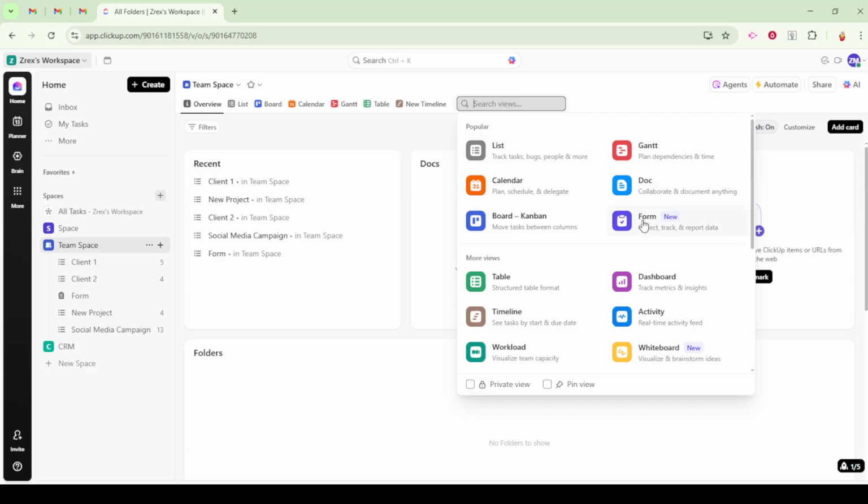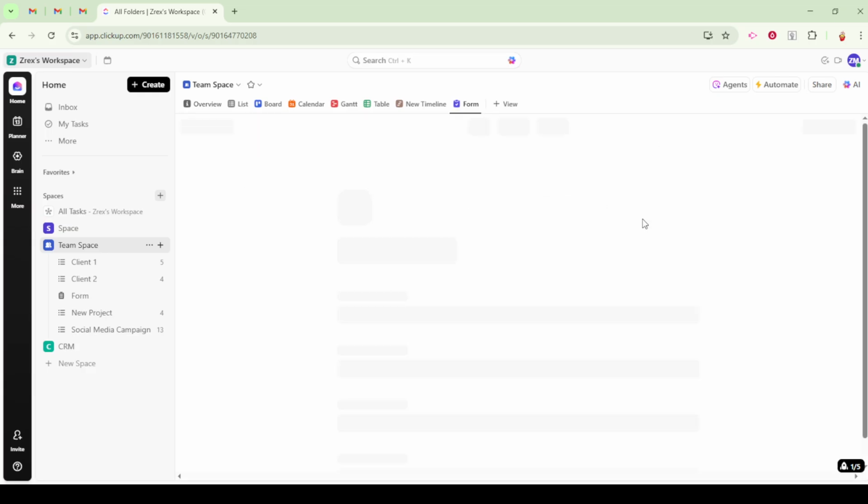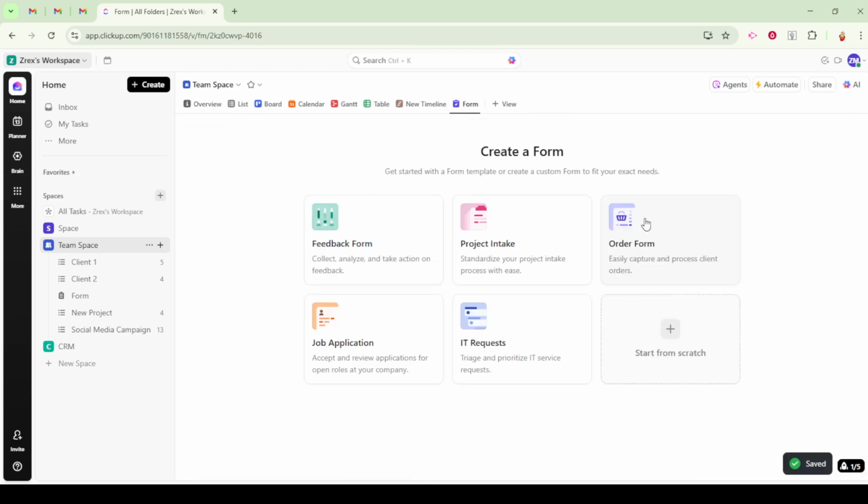Now, let's build that form. ClickUp offers various form templates to kickstart your process, like feedback, project intake, or order forms. Alternatively, you can begin from scratch if you have something unique in mind. Use the drag and drop feature to add fields from the left-hand panel into your form. Think text, numbers, or drop-down options.